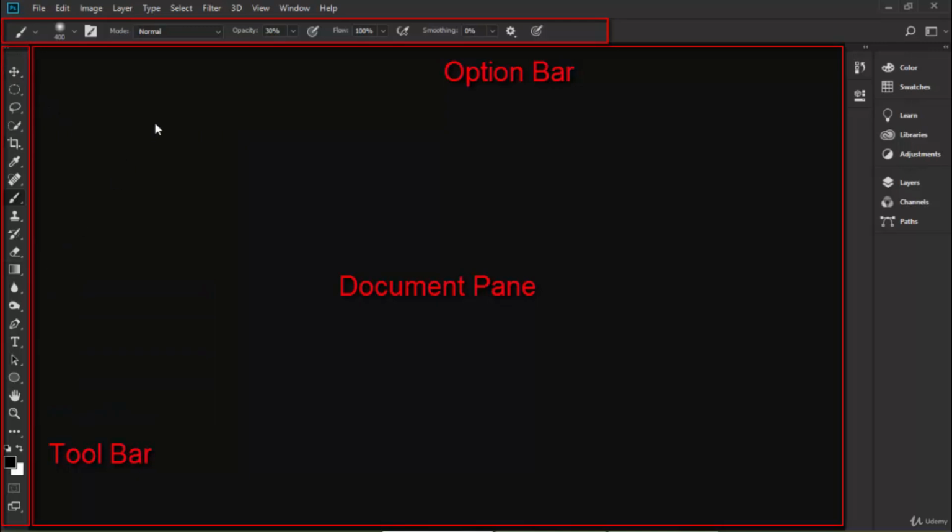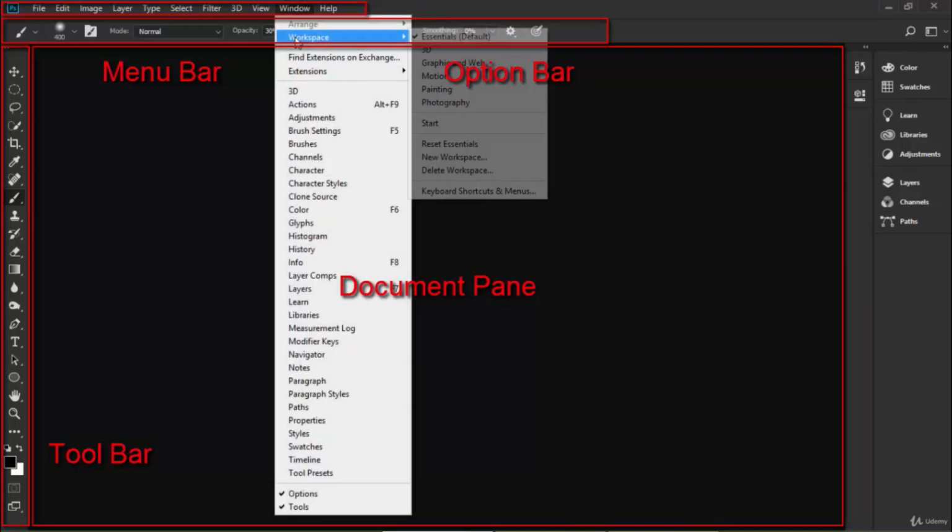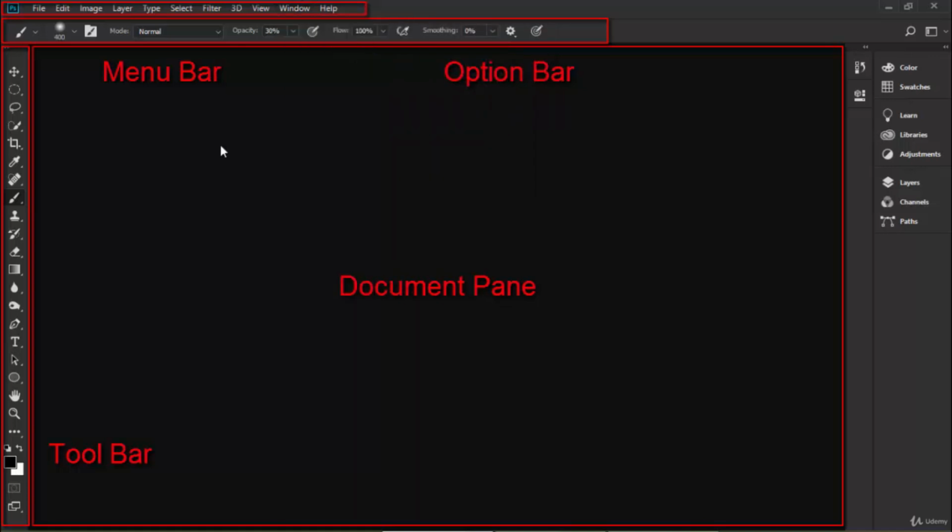Up here you have your menu bar, and this provides you with additional functionality, which we won't go into right now, but we will be using these things later in the course. And as you recall, just a few minutes ago, we went to the Window and Workspace, and we could toggle the Start menu on and off to give you an example of the kinds of things you find up there.